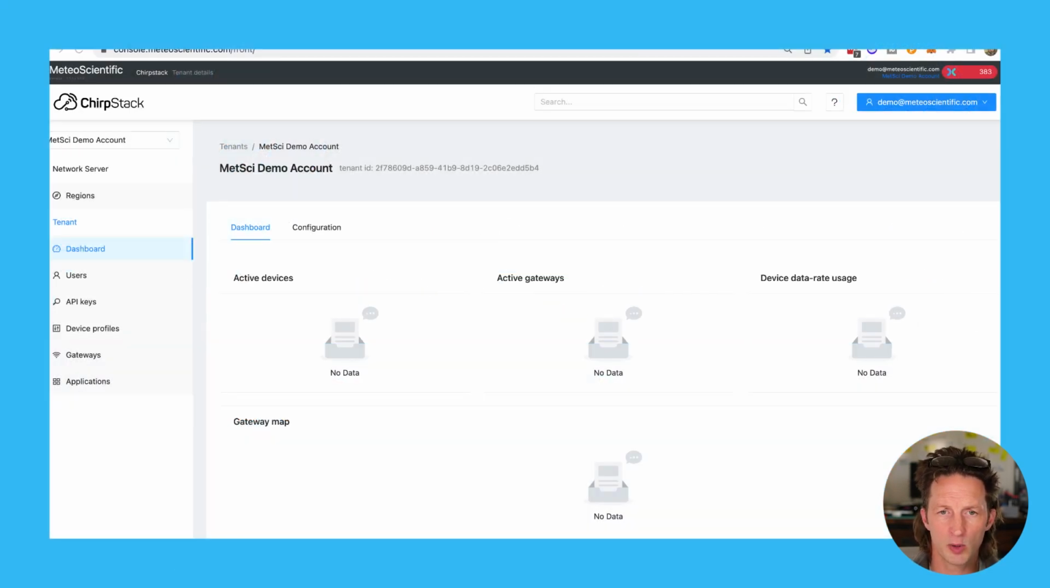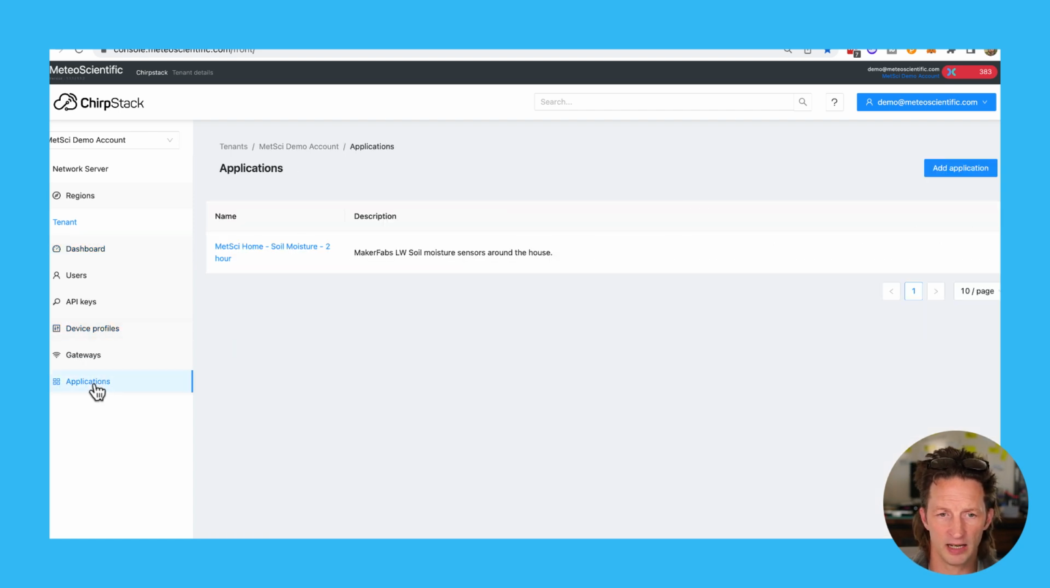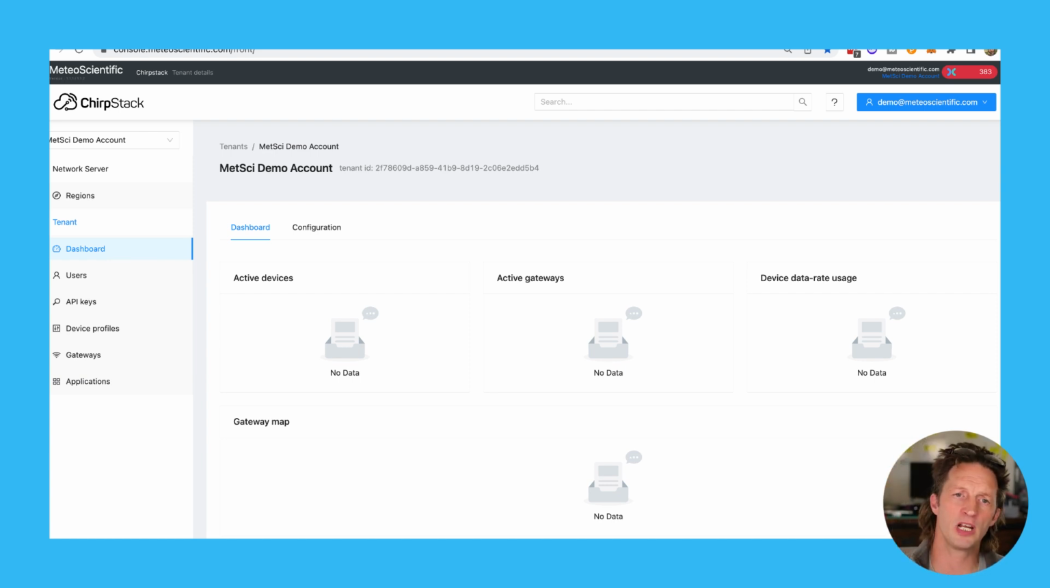Okay, so here we are in our Chirpstack console. We're up in the dashboard right now. I've got nothing going on. We're going to need three things before we even get started. I'm assuming you already have a device profile in there and you've got an application, in this case, the soil moisture sensor. But before we get in there, we're going to need three other things that are important and that come with every sensor.